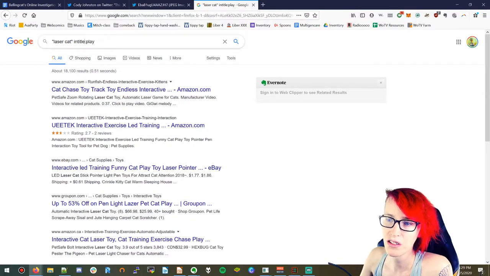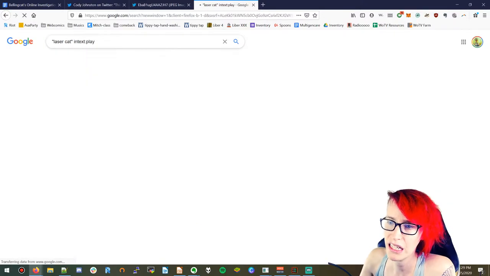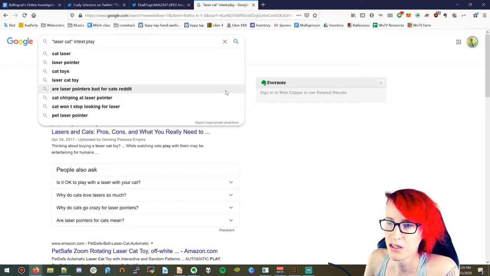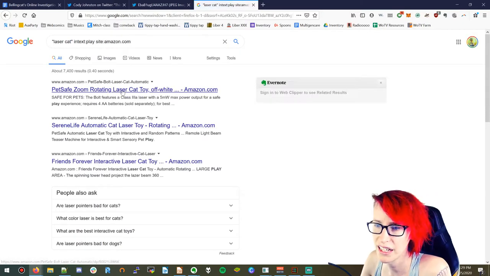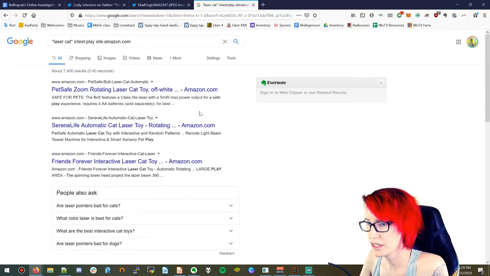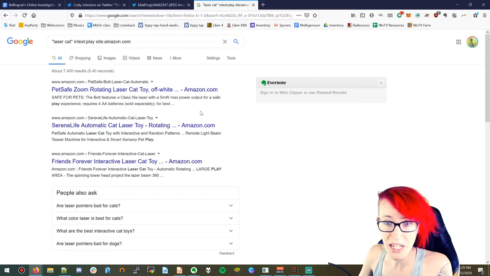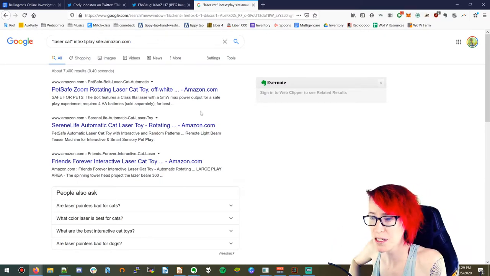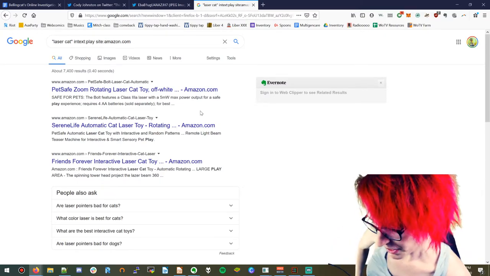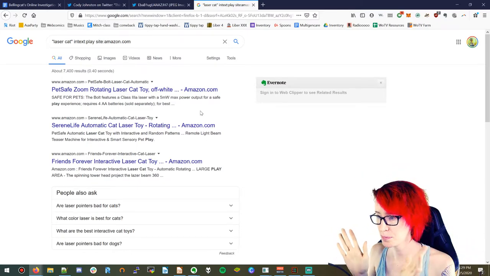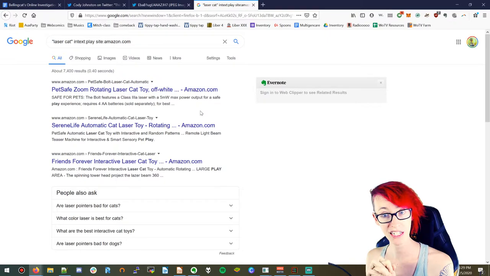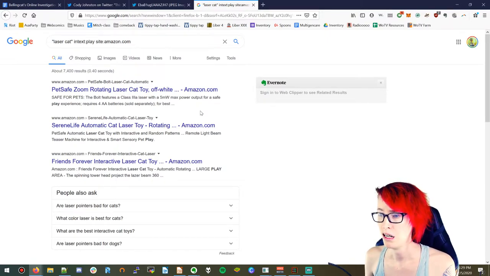But we could also do in text play. And we could also do site amazon.com. And then we're just looking at cat toys on Amazon. Those are lots of interesting ways where you can mix and match to play with. And this, again, can be used for totally benign purposes, but it can also be used to find interesting information when you're trying to find something out about someone or something.